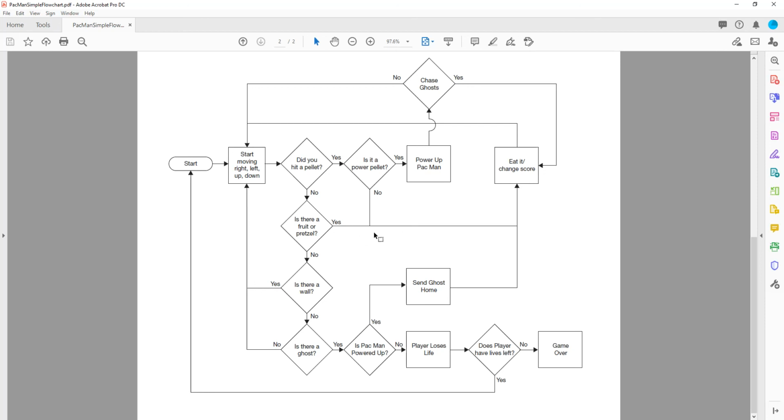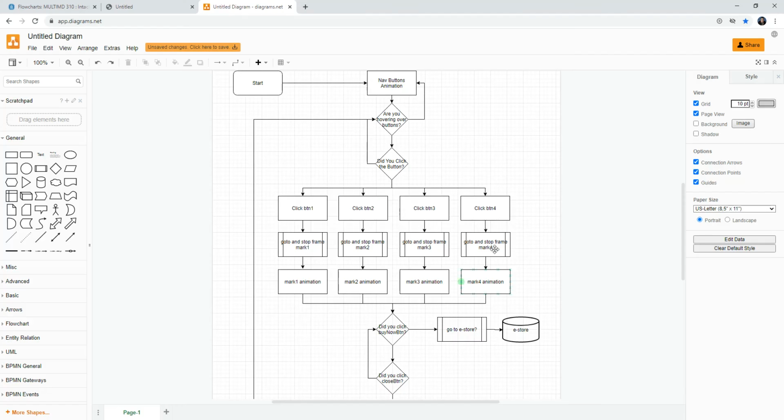And so you can see how the different workflows and scenarios become clear to you and to your client and to any developer that is looking at this. So next, in the next video, I'm going to jump in and actually start using our flowchart for the marquee to recreate that in Animate.